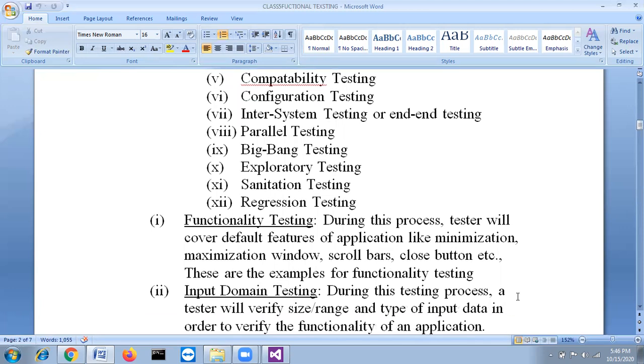Now, first, functionality testing. During this process, the tester will cover default features of an application like minimize, maximize. See, sometimes if it doesn't minimize, that is also an exception. That is completely a functional exception. Scroll bars, close button. These all come under the functionality testing, like minimization, maximization, scroll bars, close button.